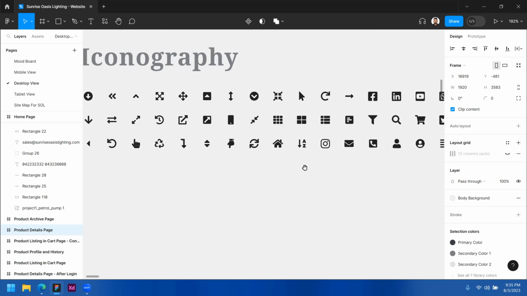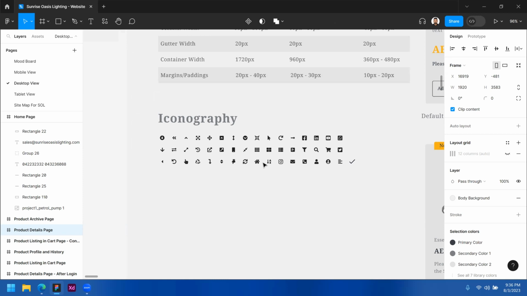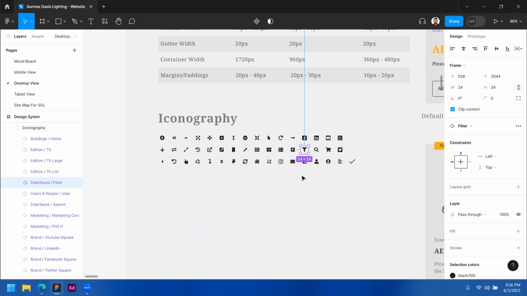And trying to add some kind of related icons that will be useful for the entire website. So there are some basic social sites, some alignment or menus, filtering options. This icon is for the filtration. It's the symbol of a cone.